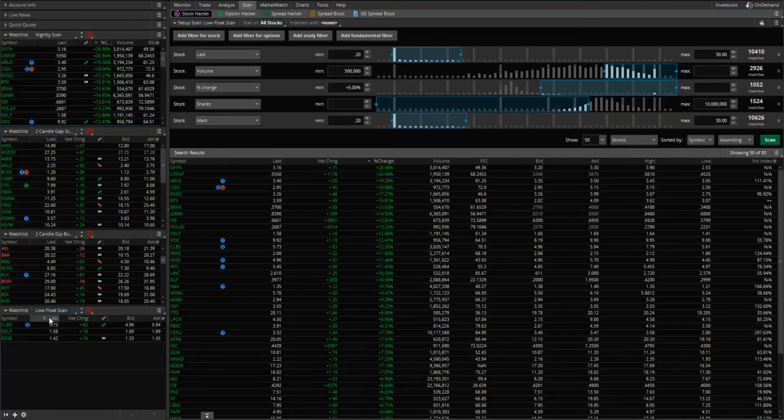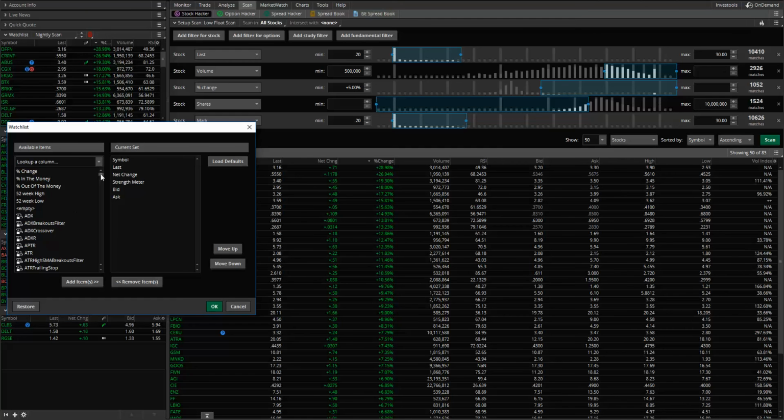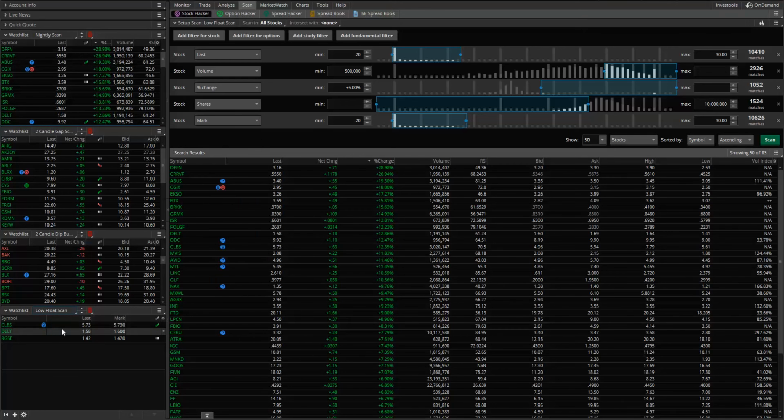If you right click on this and go to customize, you can go right here to a column and you can add mark. And you should probably add mark for everything. What I like to do is move the mark up, and I like to have mark next to last. I don't care about the net change or the bid and ask from here, because I can see that on level 2. So bid, ask, I'm going to remove, and I hit OK.